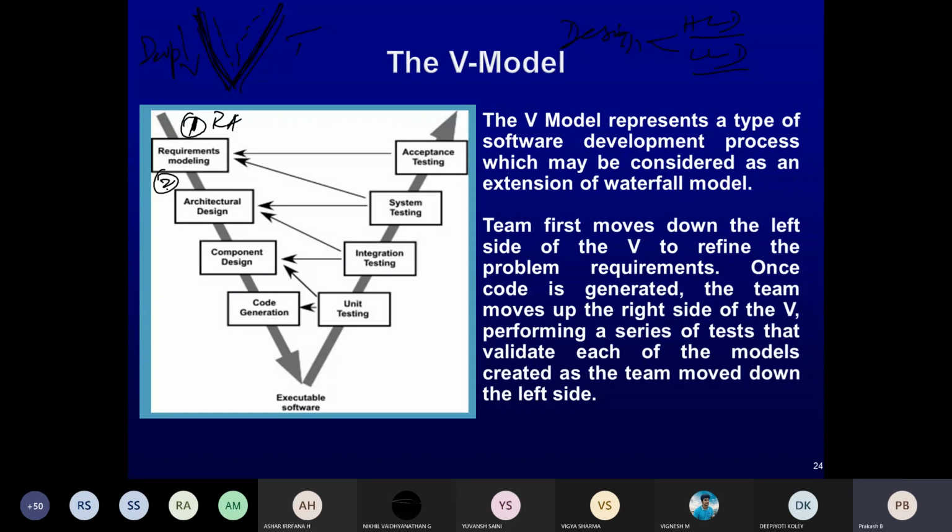So the second phase is architectural design. You are designing the entire application, a system level design. This is high level design. Then the third step is low level design, which is component level design. You decompose your application into multiple components, and you design each individual component. That is your low level design. Finally, once design is done, you do the coding. This is about development. So you are done with that.